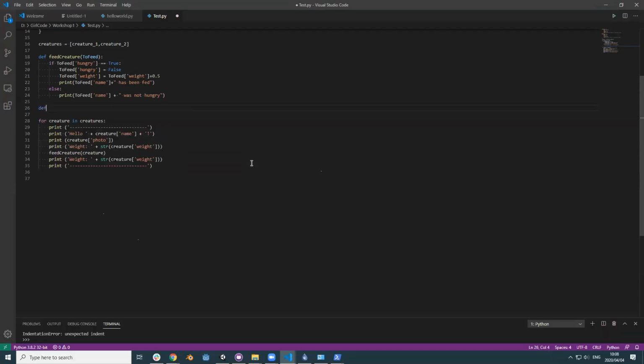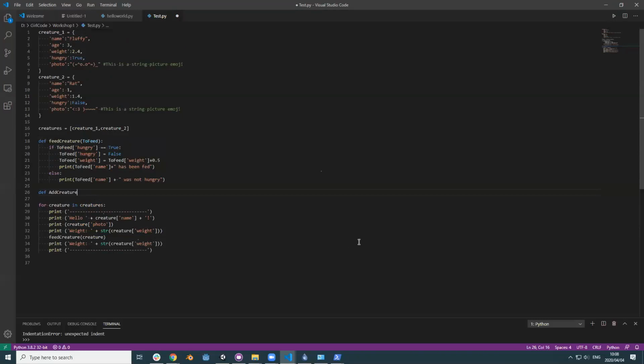So similar to my feed creature, I go define. And then I'm going to give the function a name. In this case, I want to add a creature, so it's going to be add_creature. And to feed the creature, I was referring to a specific creature. In this case, I'm not going to be referring to a specific creature anymore. I'm just going to be running this function without feeding it any values beforehand.